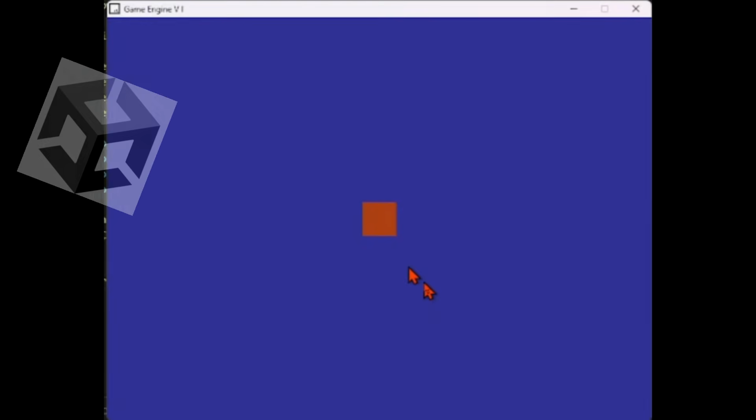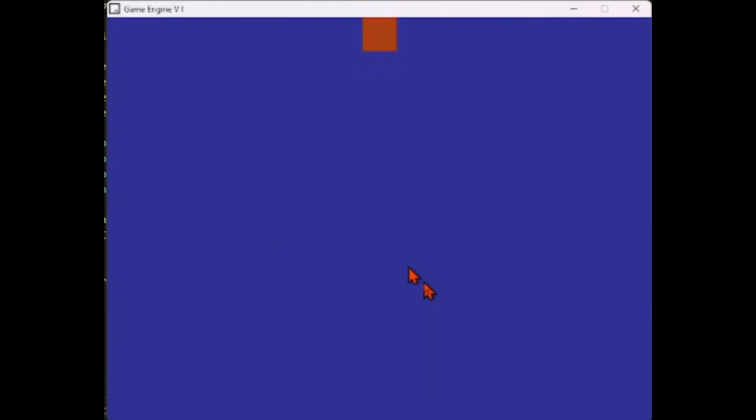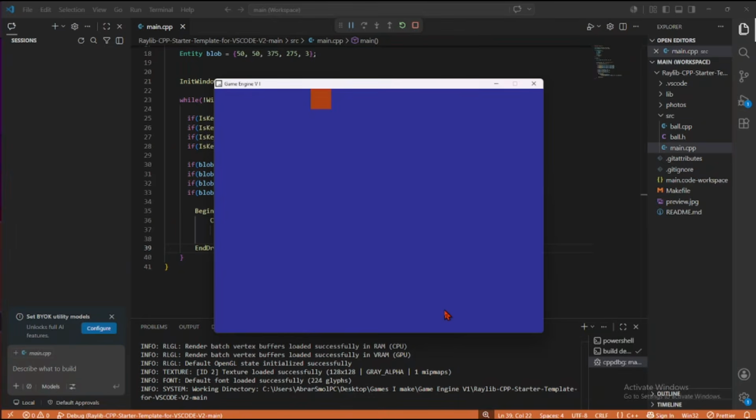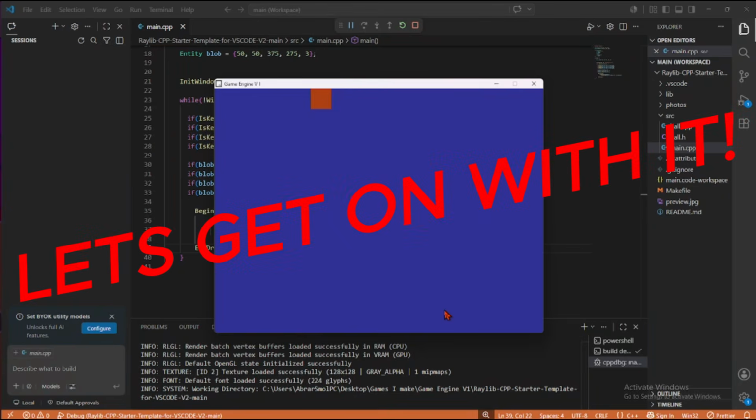Whether it's Unity, Unreal, Godot, or any other game engine, they all started like this: an entity and a small set of rules. So, let's talk about it. How did I make this? What's the code? And let's get on with it!